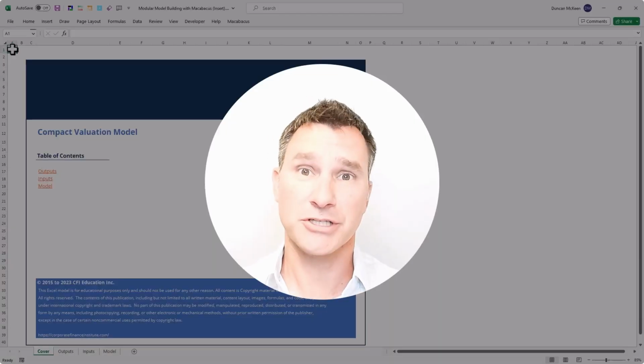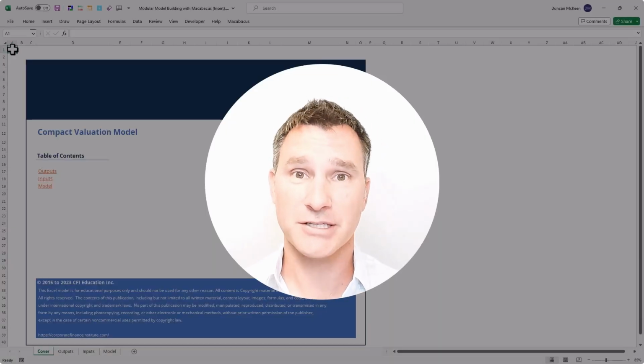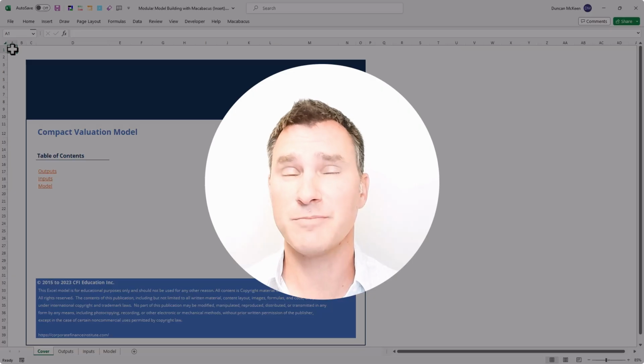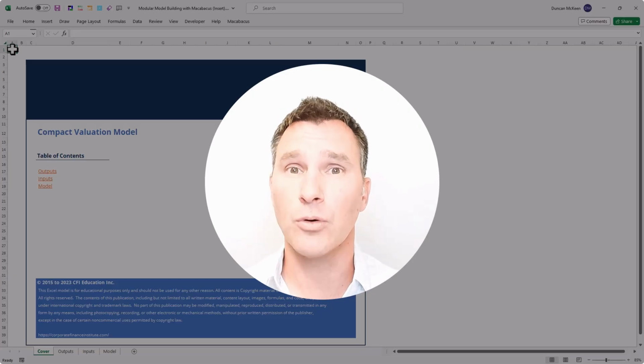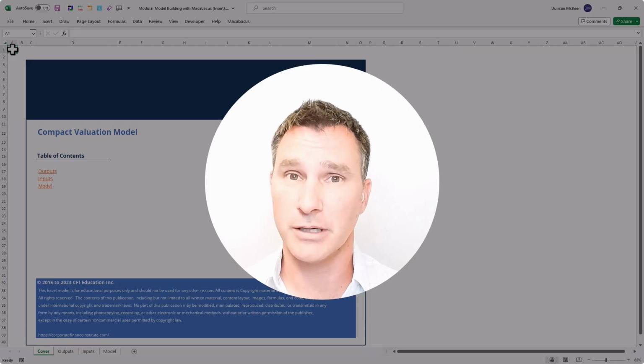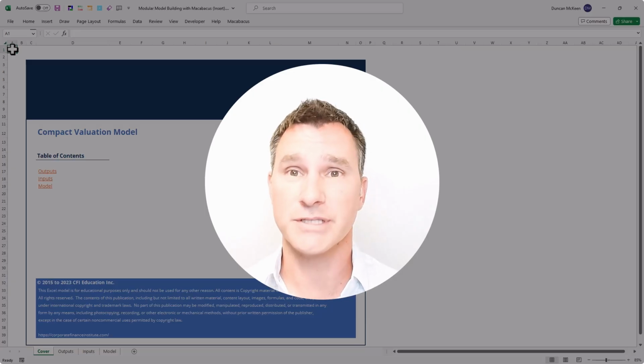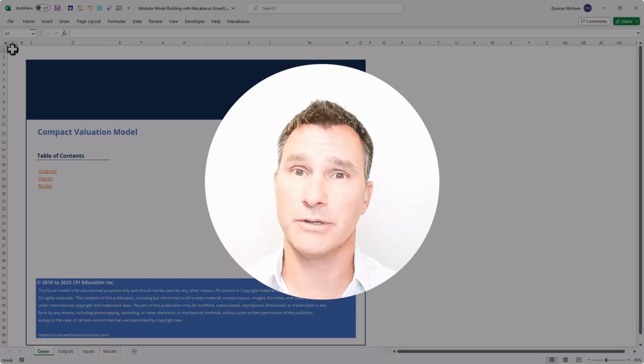Now you may notice that we titled this particular lesson as First Impressions. And first impressions, as you know, are very, very important. And largely this is the role that the cover page plays in the model. It's the first thing that everyone sees. So it's really important that it's well put together and very, very intuitive.